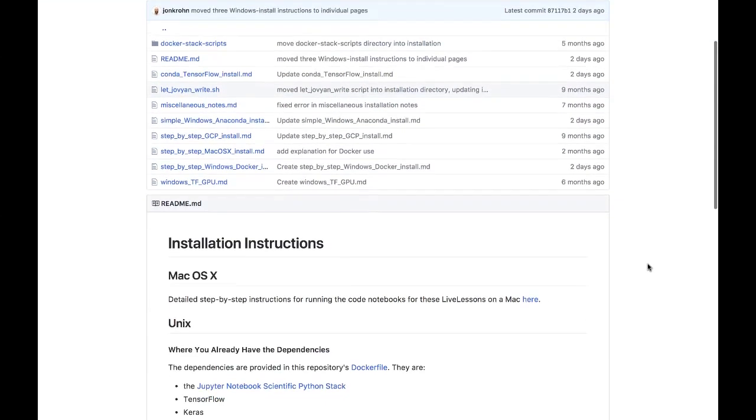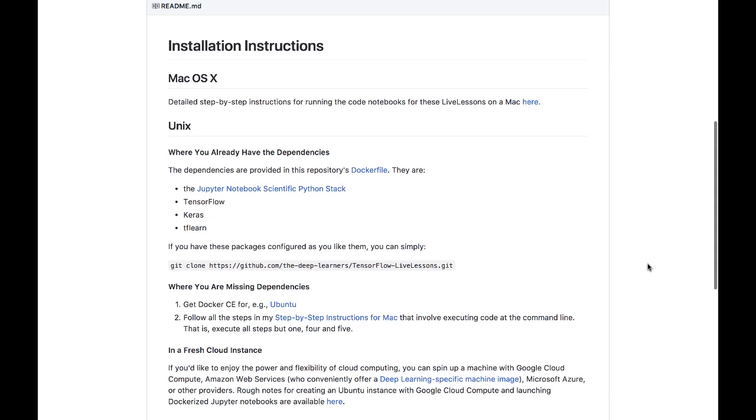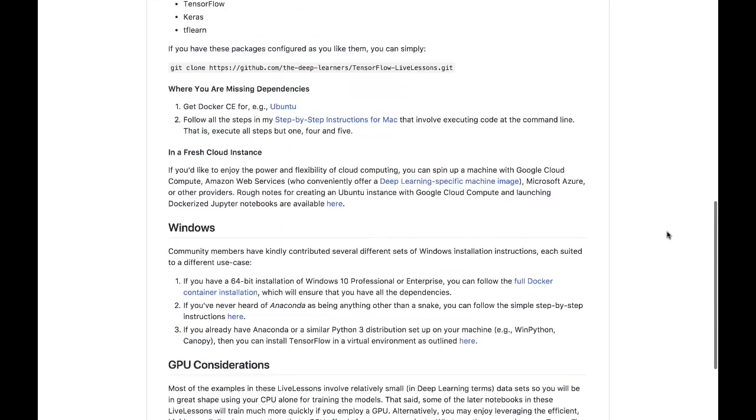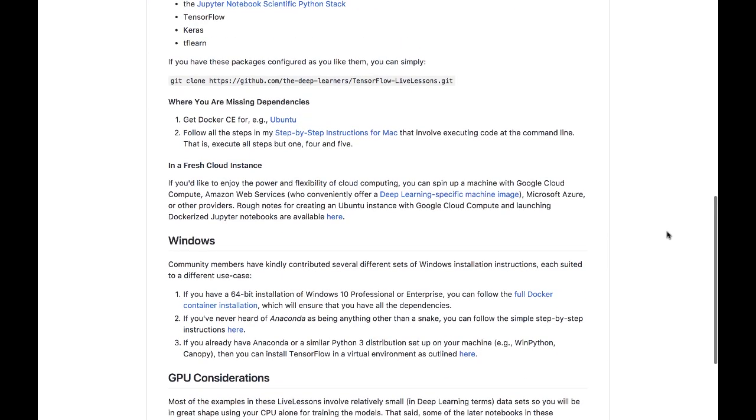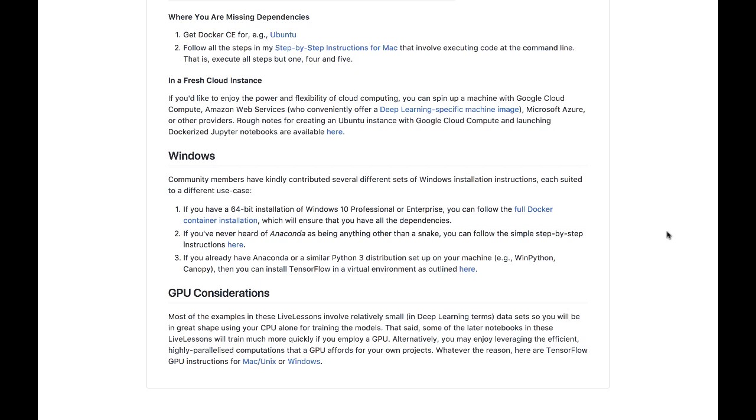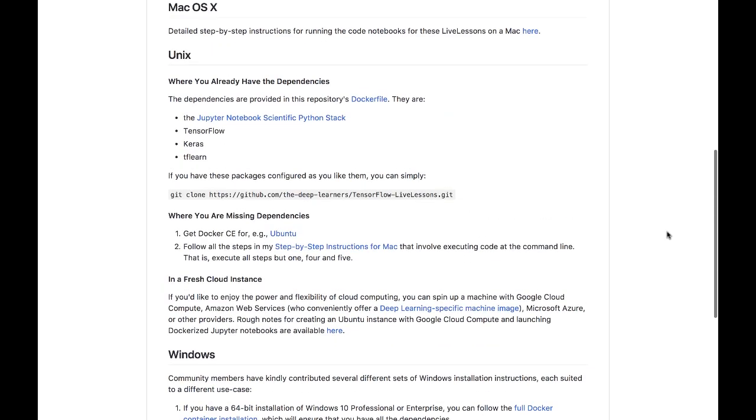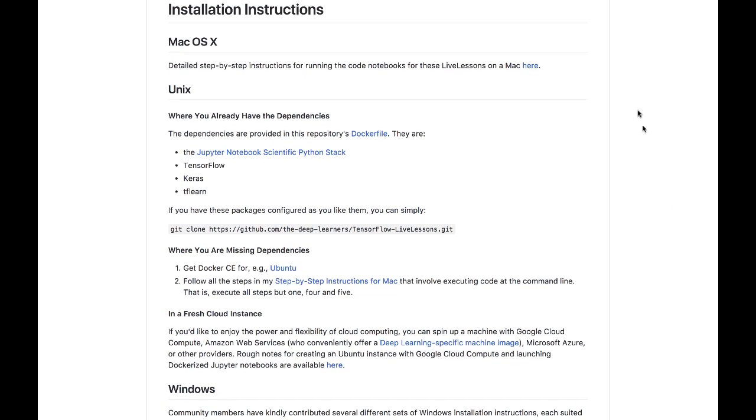And in the installation directory, there are a number of options provided depending on the particular system that you're working with. So there are Mac, Unix, and Windows installation instructions, as well as information for if you're considering using a GPU, probably an NVIDIA GPU, for training your models more quickly. So let's just pop into each of these sections in turn so you get a sense of what's possible.